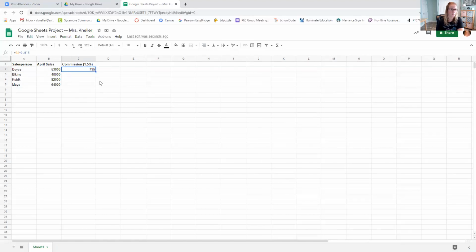Now we got to do that for everybody, so Google makes this super easy. When you click on this box, you get a blue rectangle, and there's this little blue square there. You just click and drag it down. There's everybody's 1.5%, okay? So then we're going to go on to step 11, okay? So the directions look a little elaborate and a little overwhelming, but they go really fast, okay?